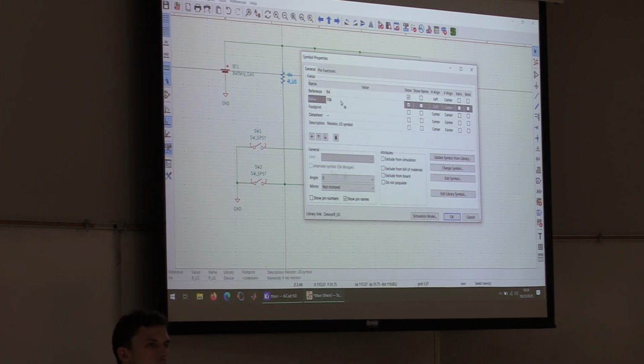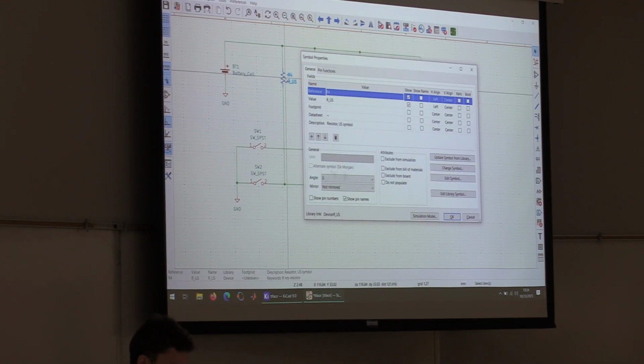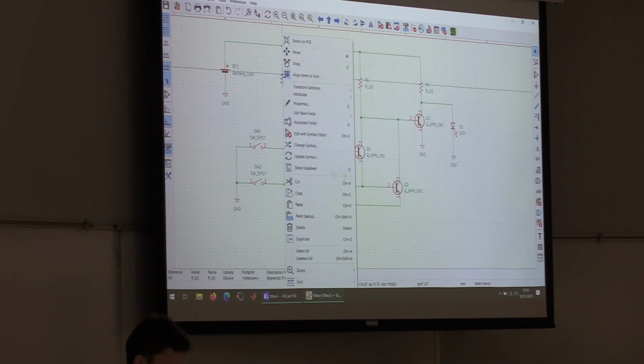Yeah? How do you open that up again? Click the symbol and press E, or here, I'll close out of it and show you. So you can click E like that, or right click, and it's under properties.